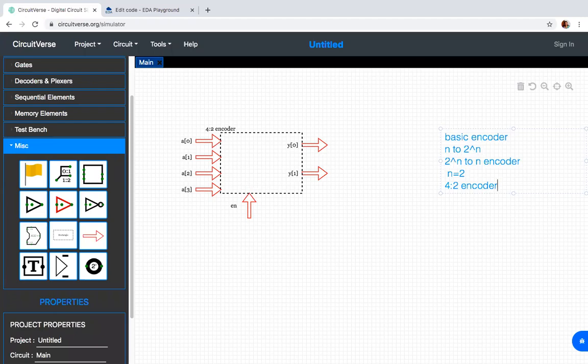Now let us see how the basic encoder works. I have a 4 to 2 encoder with 4 inputs, A0, A1, A2, A3, 2 outputs, Y0 and Y1, and 1 enable input. So this is a 4 to 2 encoder. Now if you see the truth table, I have taken the inputs in vector notation: A of 0, A of 1, A of 2 and A of 3.